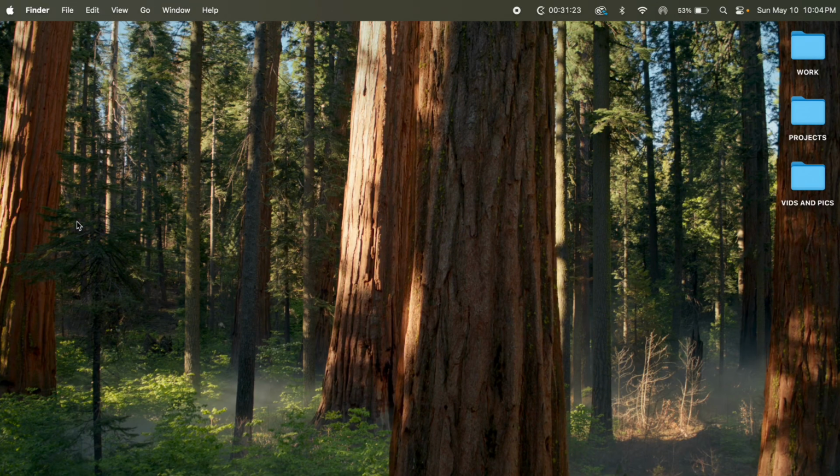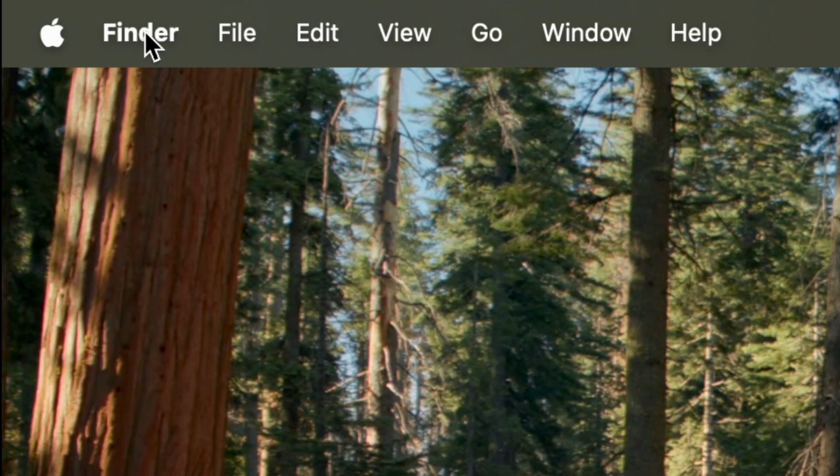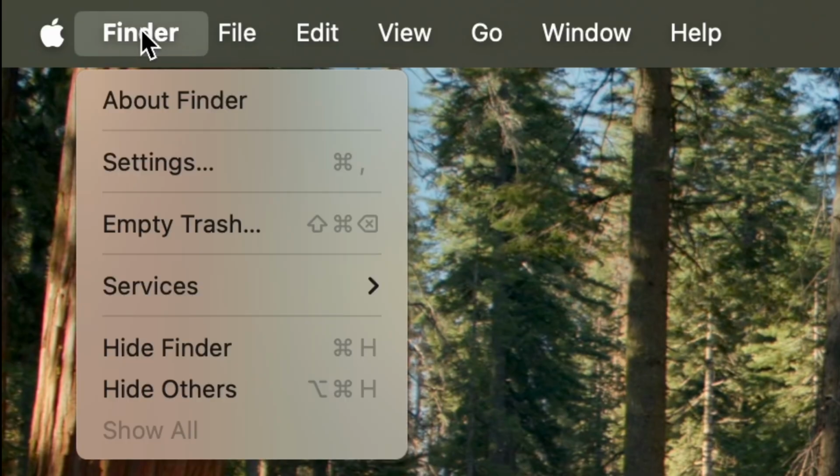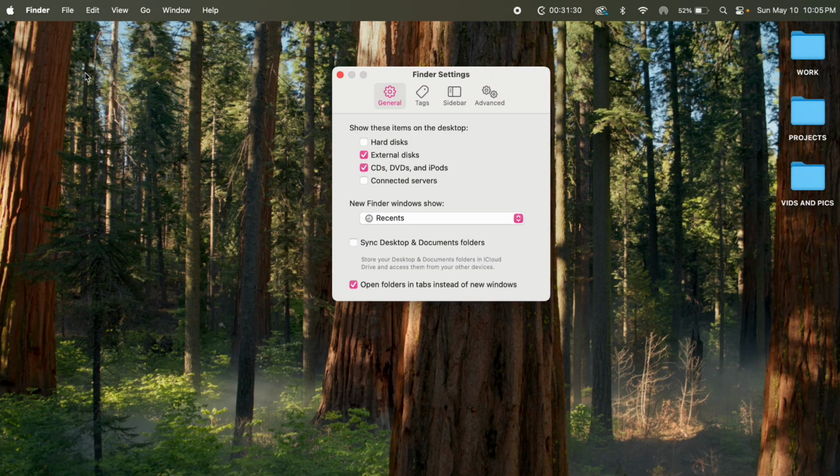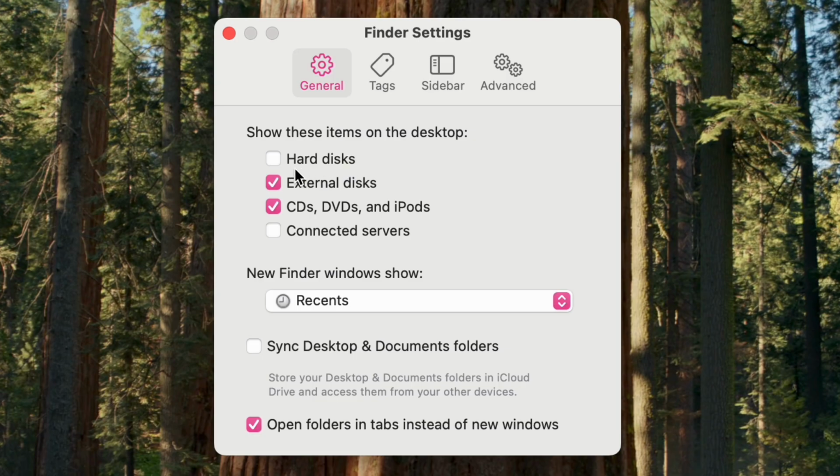So first, click anywhere on your desktop to open Finder. Then look at the top left corner of your screen and click Finder. Now click Settings or Preferences depending on your macOS version. A new window will pop up with Finder options.